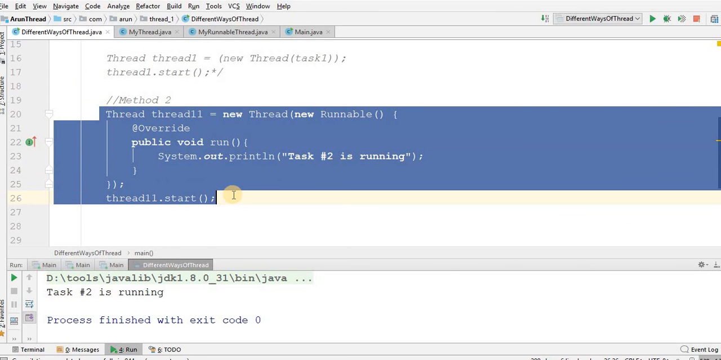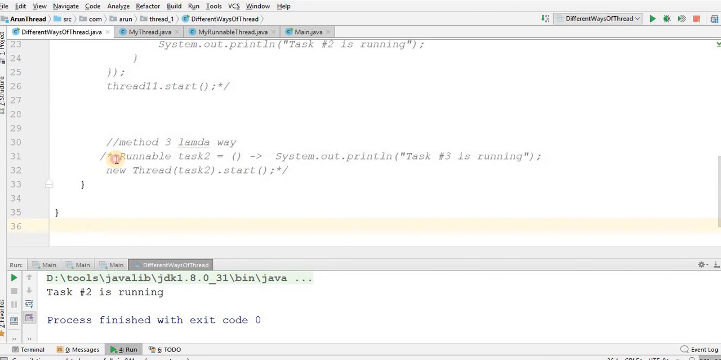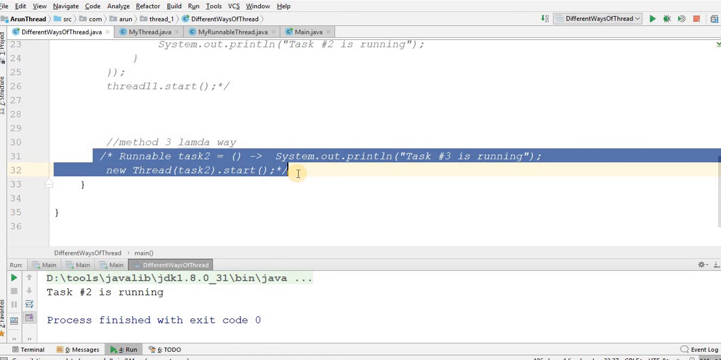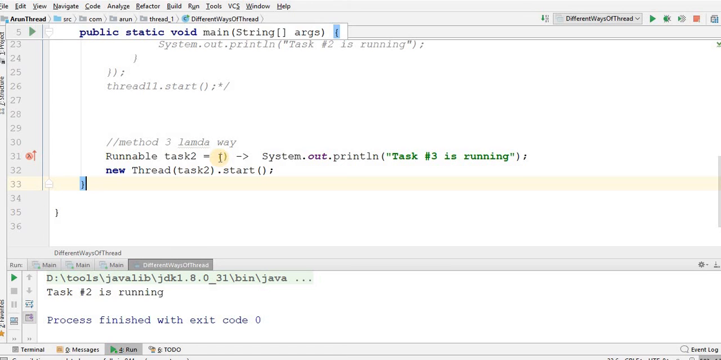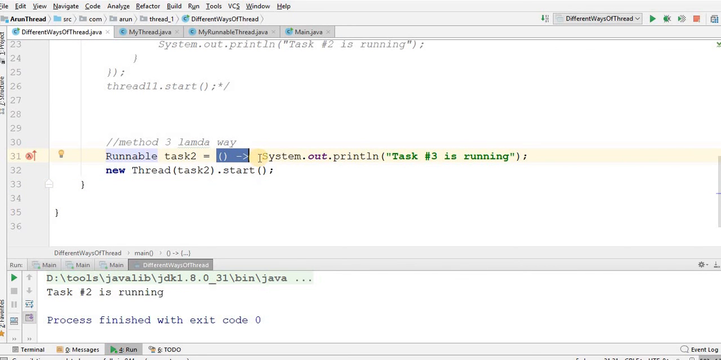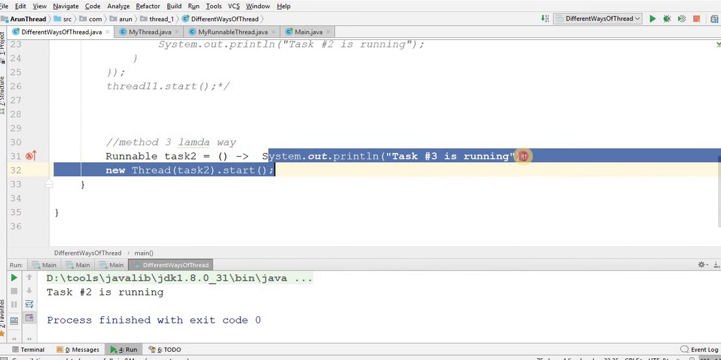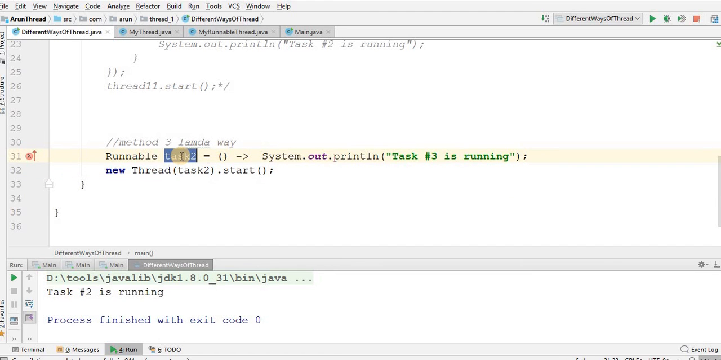Let me comment this back, and this is the Lambda way of running threads. What I am doing here, I have Runnable task2. This is the Lambda expression. I am just doing the System.out.println task3 running, and I am putting this task2 in new Thread task2, and I am just starting it directly. Let me run this for you. Task3 is running, and that's much for this demo.